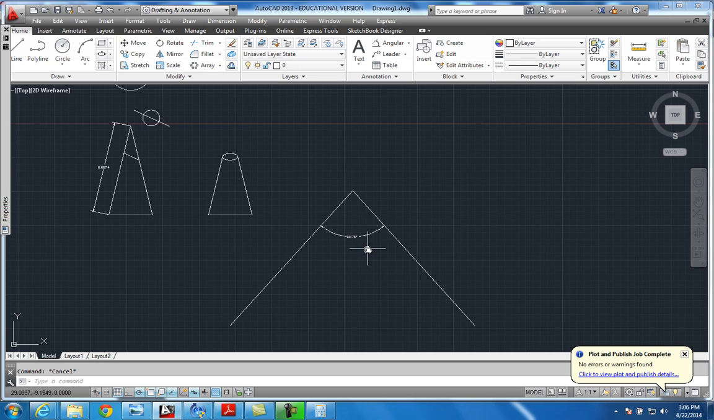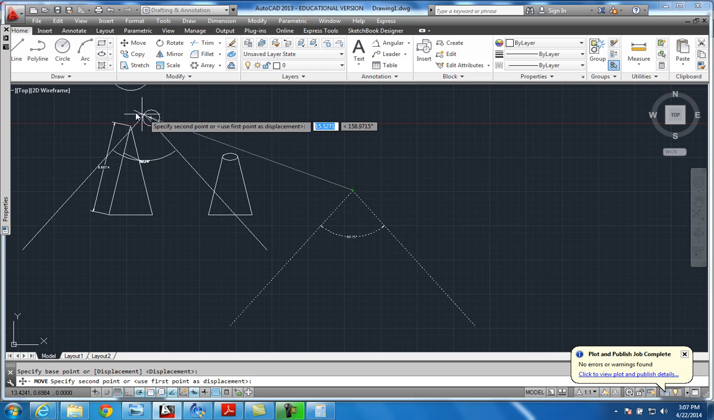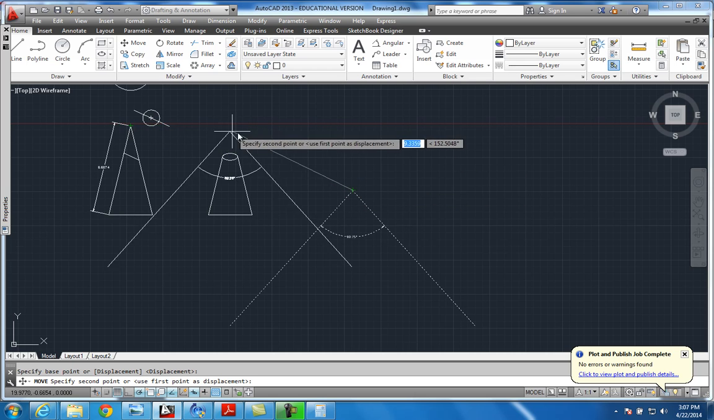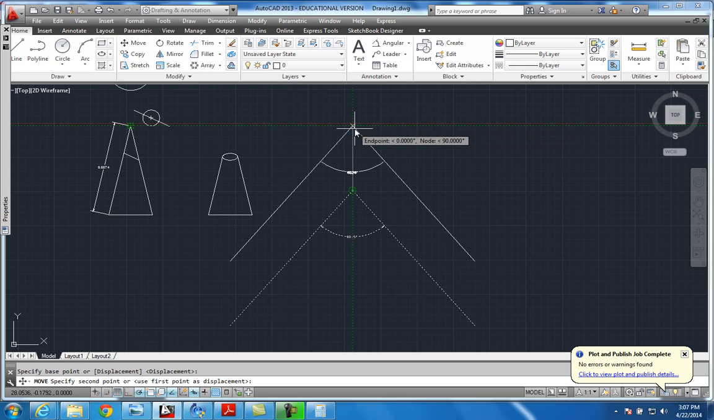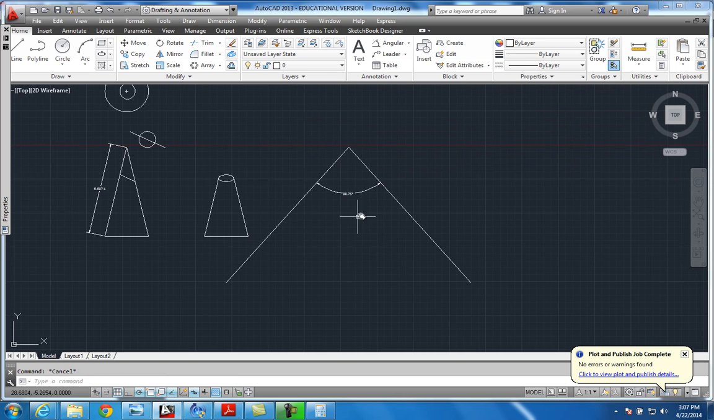Alright, we've got that set up now at this point. Now, I want to move this thing. I want to catch this point. That's the vertex. I want to line it up with this vertex right there, like that.